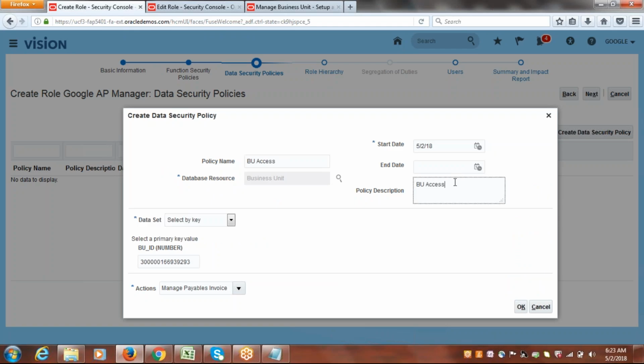Okay, you can write some description if you want to write. So this is how you can create. You can save it. That's how this role will get connected to BU, specific to this BU only. And we have different options here.